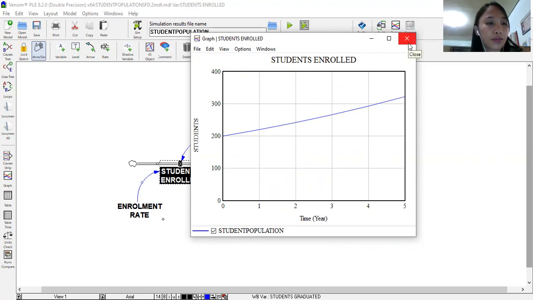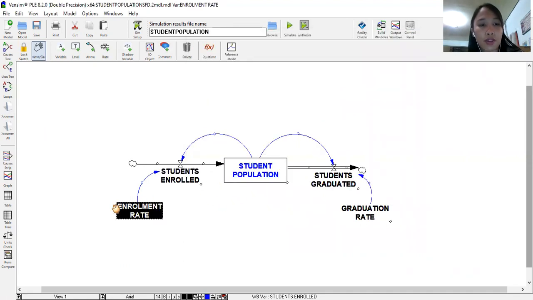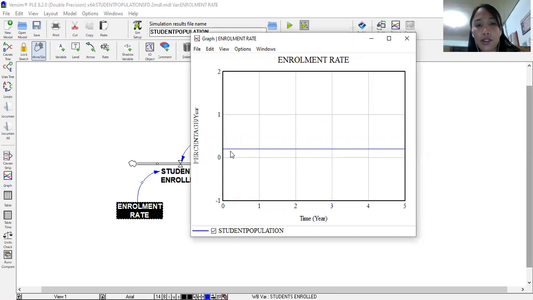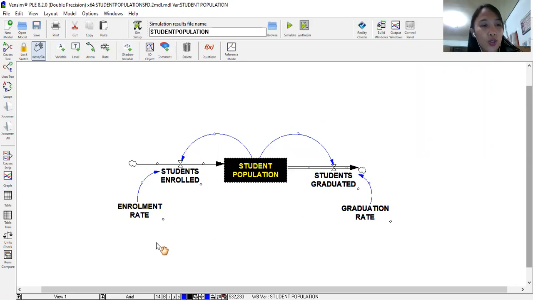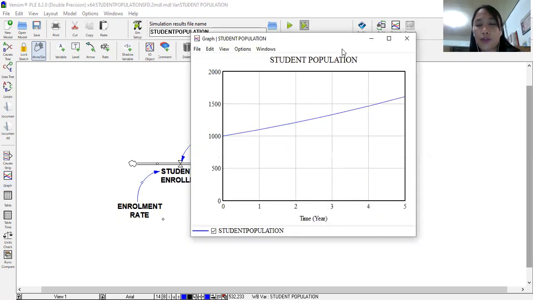Then if you graph enrollment rate, it is just steady, it is constant, because nothing affects enrollment rate. Then we have student population. What do you think will be our student population? Okay, so initially we inputted 1,000 students, an average of 1,000 students.